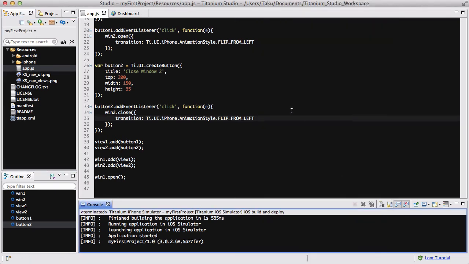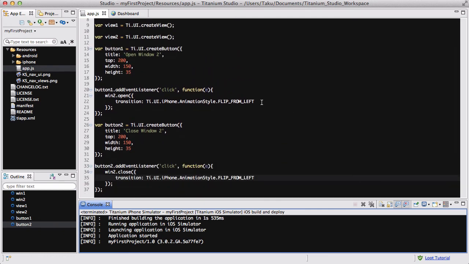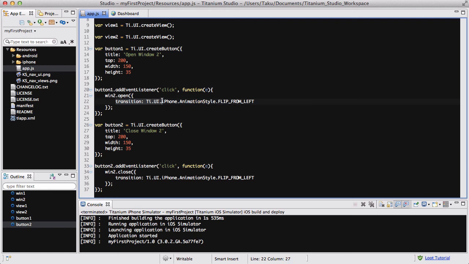Now, when you're creating your full-on app for iPhone only, then this is perfectly fine. But when you're creating it for both iPhone and Android, you need to add an if statement to check that the user is using an iPhone in order to run this code, otherwise there's going to be an error. So over here in the button1.addEventListener, and button 2, we need to create an if statement to check whether or not the user is using an iPhone or Android.